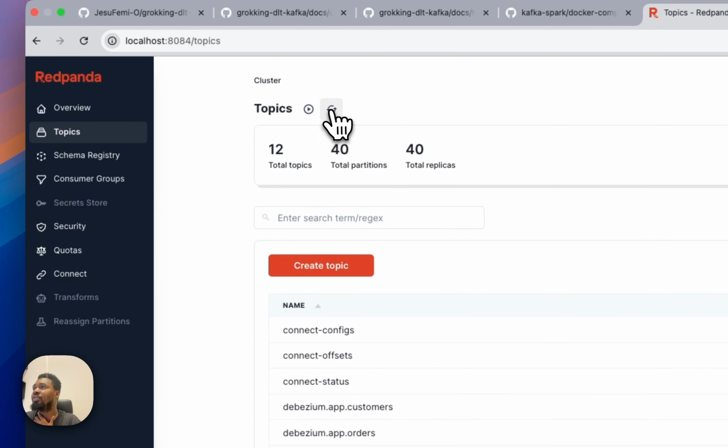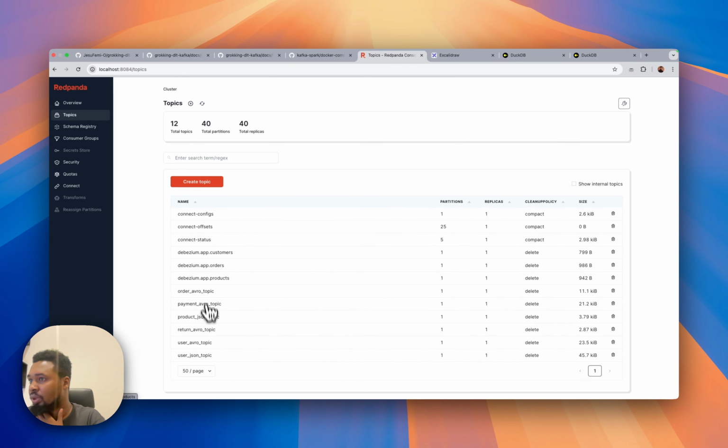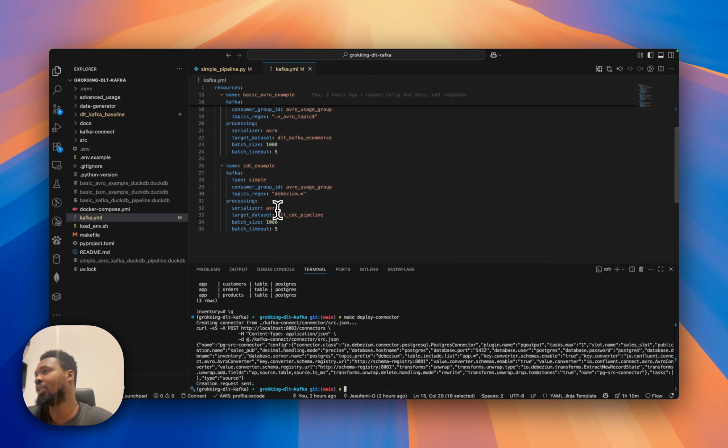So if we refresh here, yeah, you have debezium app customers, debezium app orders, and debezium app products, right? And so we basically want to track these things. And so what I have done here is I've introduced another example. I'm using a regex pattern also. I want to track these things, and then I want the target database to be DLT-CDC pipeline.